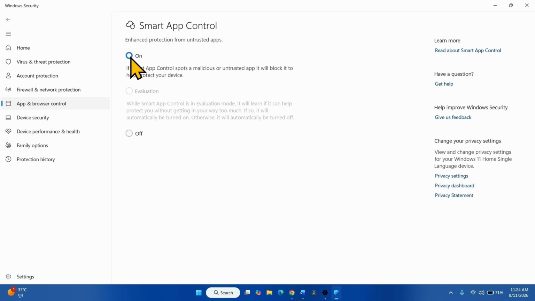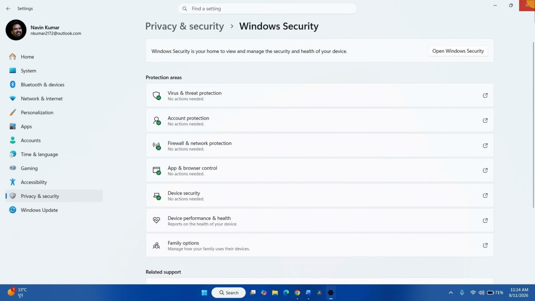Currently this is turned on. Select Off. User Account Control will appear. Select Yes on the pop-up and then try to install the game.